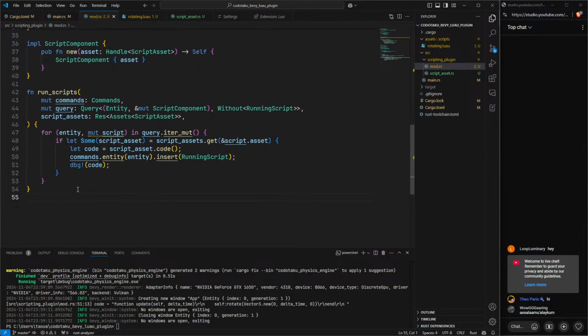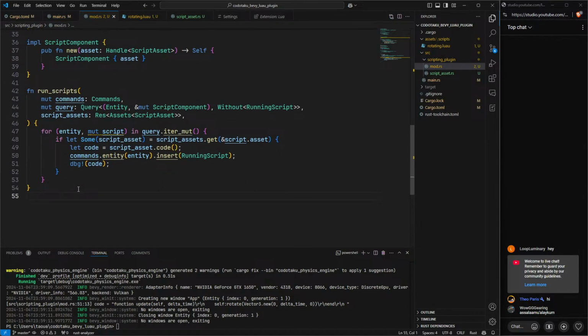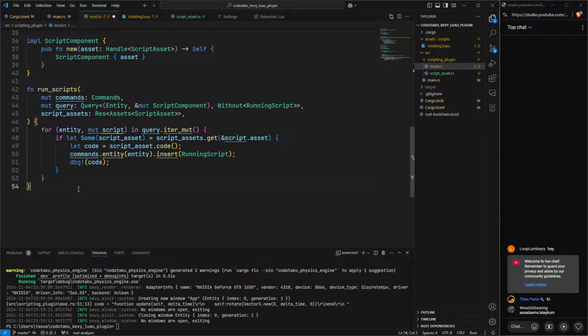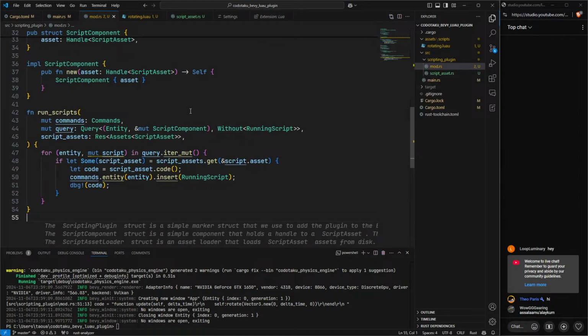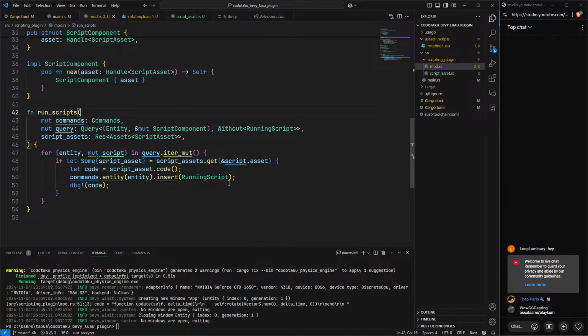Anyways, let's go. Now we can actually have another system which does just the updating stuff. But yeah, now what we're gonna do here is actually run the script.